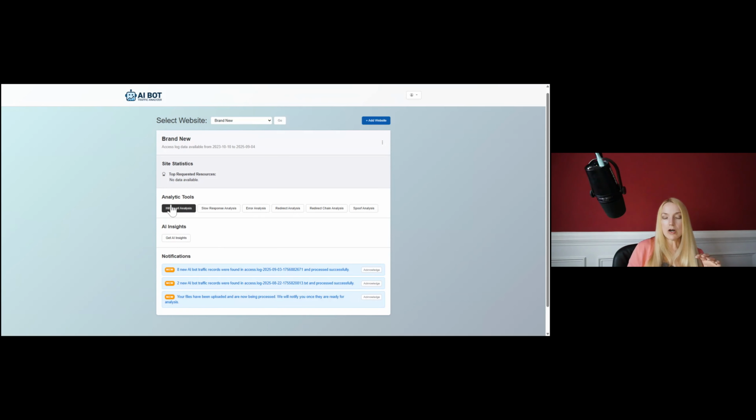Right now, our parsing logic can handle Kinsta's access log format as well as combined log format. But if you have another format of your access log records, let us know, because we're happy to update our parsing logic to accept more and more different formats.